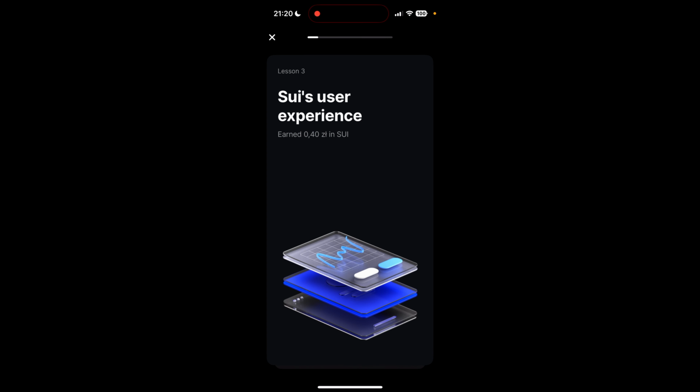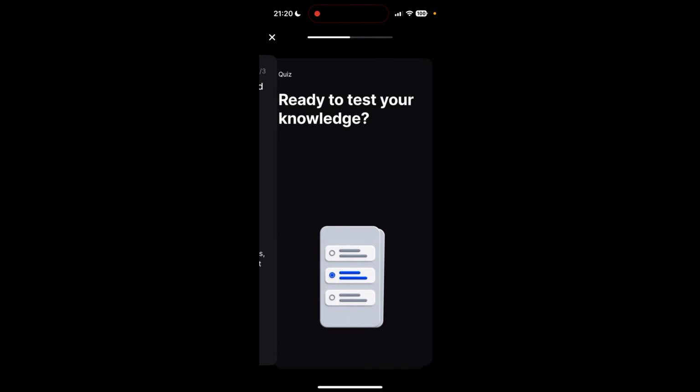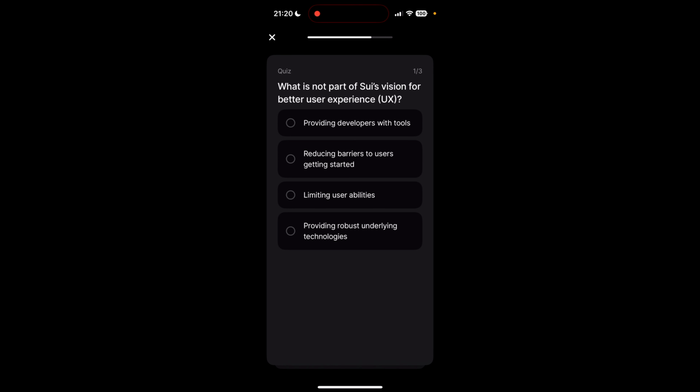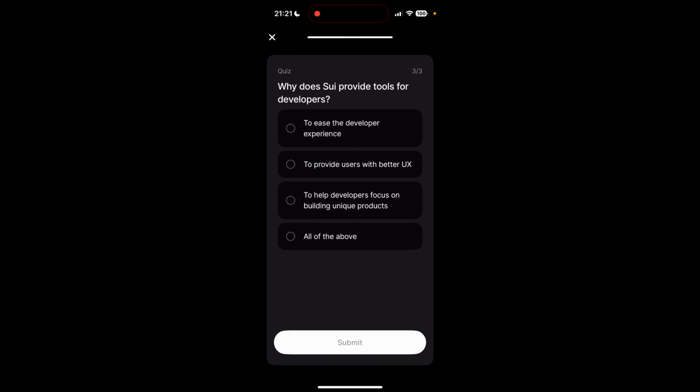Sui's user experience. Read about this, and if you're ready, we can start the quiz. What is not part of the Sui vision for better user experience, UX? Limiting user abilities. What are 2 of the main barriers for users on the blockchain? Wallets and gas fees. Why does Sui provide tools for developers? All of the above. Submit.